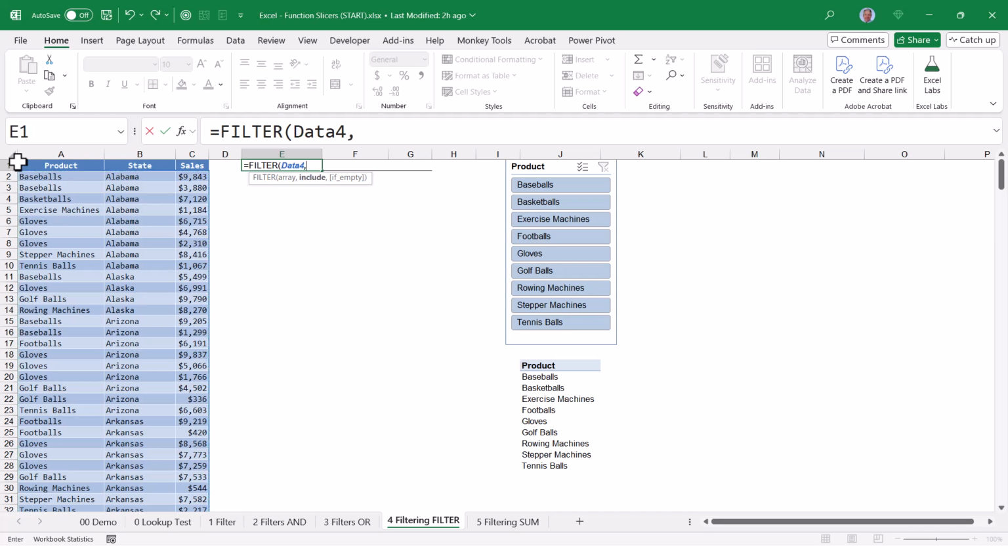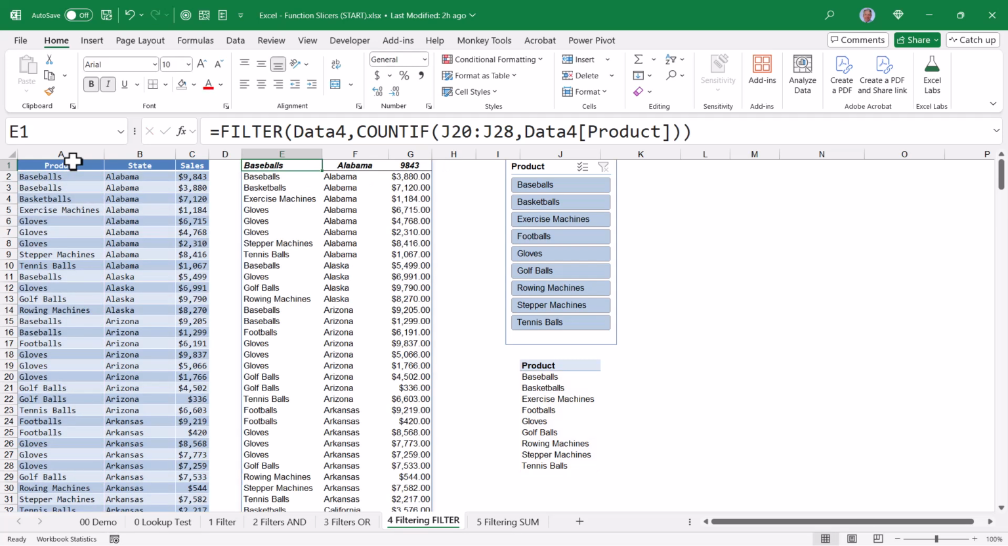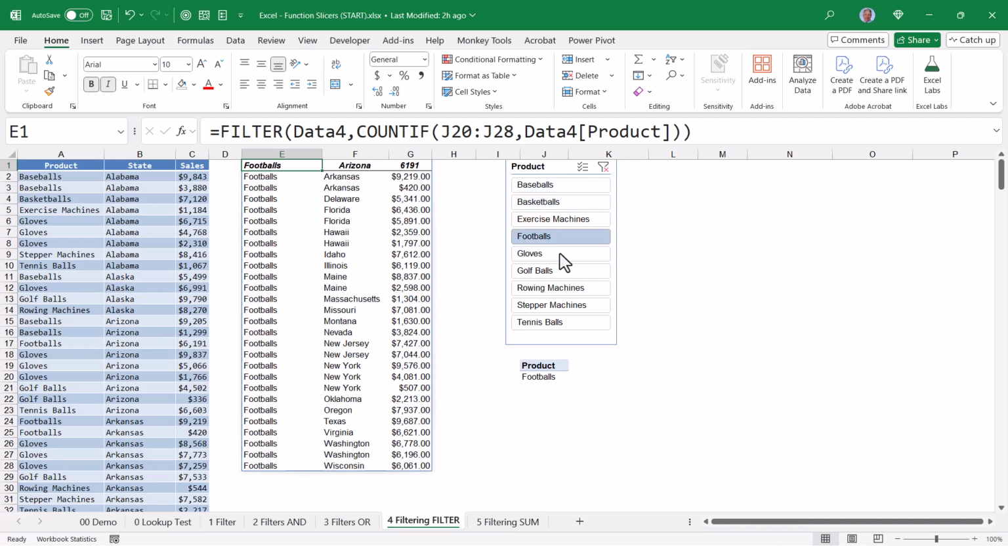This is where we're going to use that COUNTIF function. So I'll do a COUNTIF. My range is the list of products from the pivot table, comma, my criteria is the product column, no headers, close parentheses for the COUNTIF, close parentheses for the filter. Let's hit enter and see what we get. Right now we're returning all records, but if I click baseballs, we only see transactions for baseball sales, basketballs, footballs, gloves. Now I still have the problem of the headings.